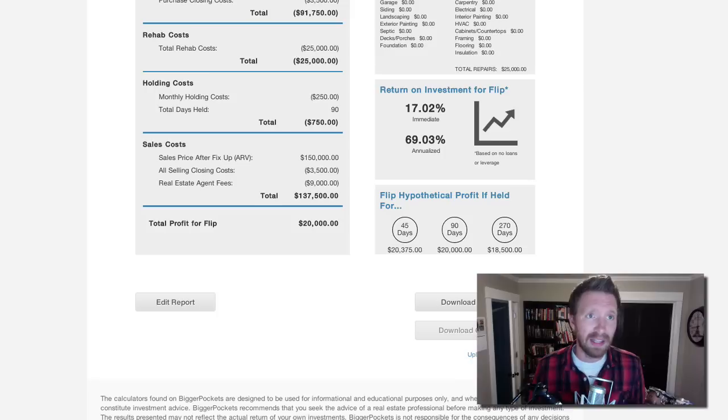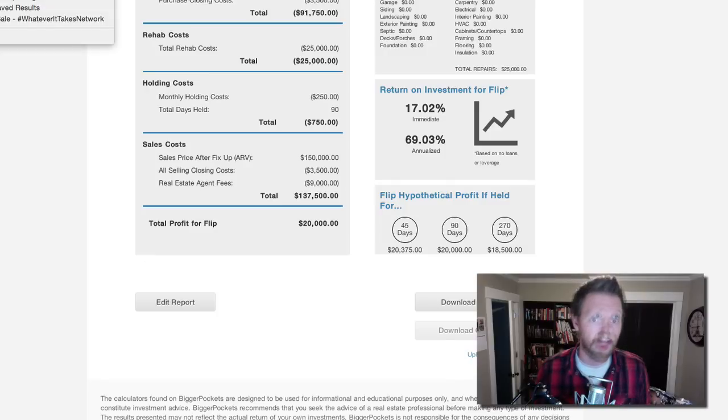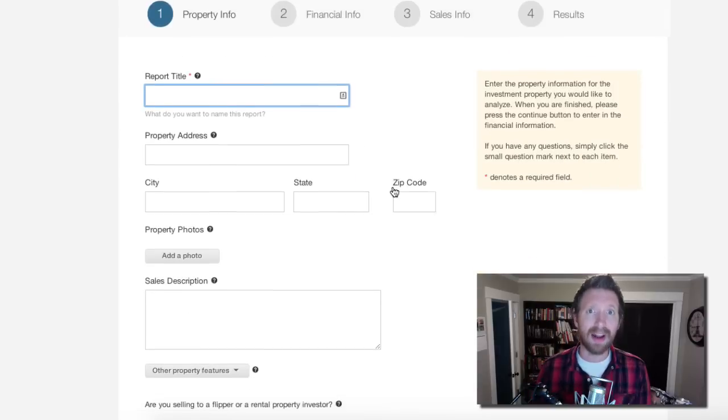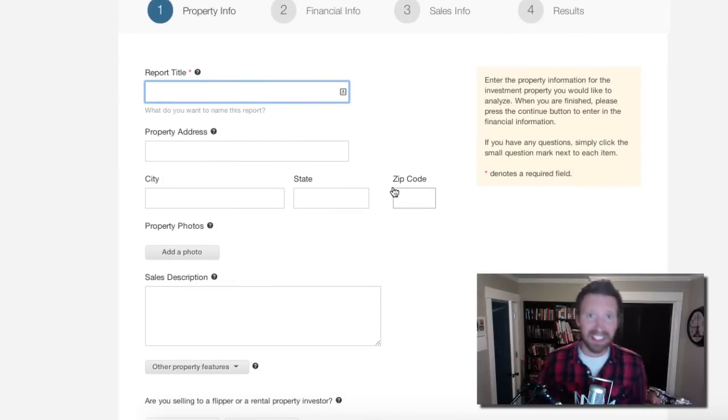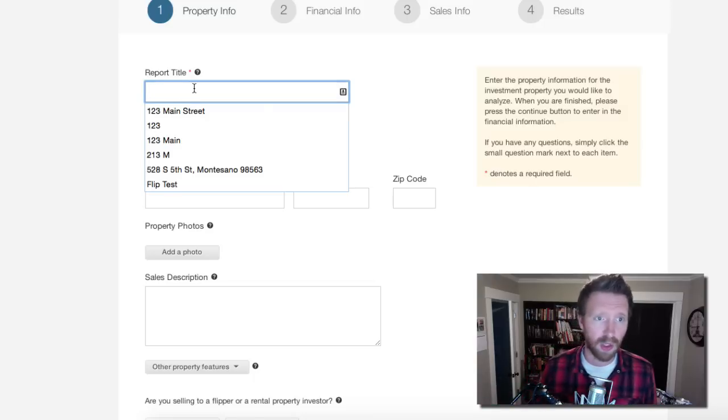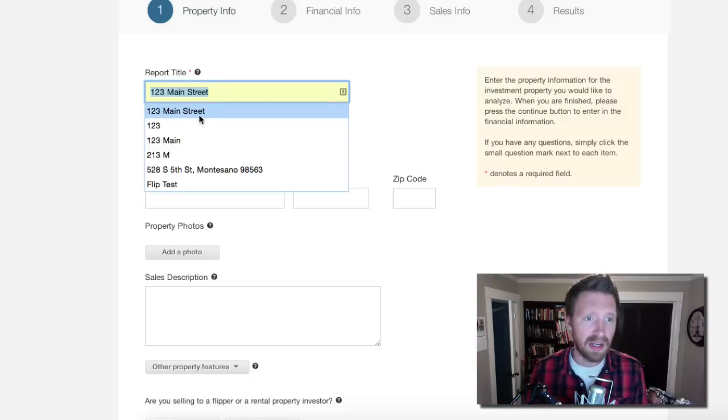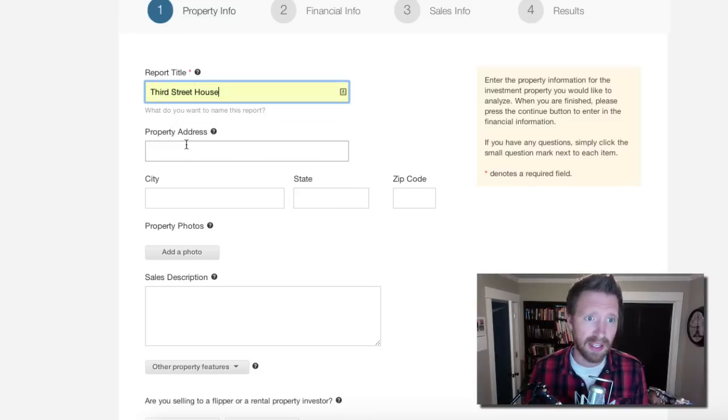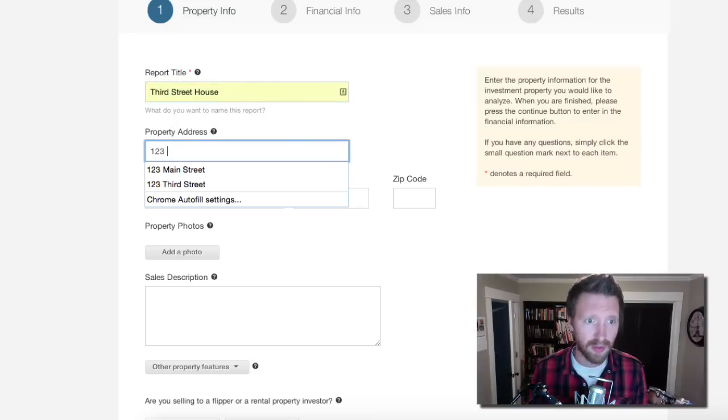So we'll rewind this tape real quick and go back to doing this analysis as if this was a rental property instead. All right, this time we're going to do the analysis as if it was a rental property. We're going to sell this to a cash buying landlord. So let me show you how that works real quickly. This time we're going to call it 3rd Street House. We're going to call it 123 3rd Street.